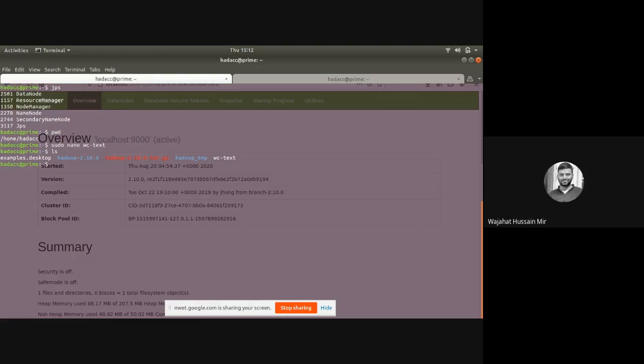Now for generating the output, what we have to do is take this word count file, which has a set of words in it, and move it to the distributed file system. Let us see how to put it. Remember these commands.